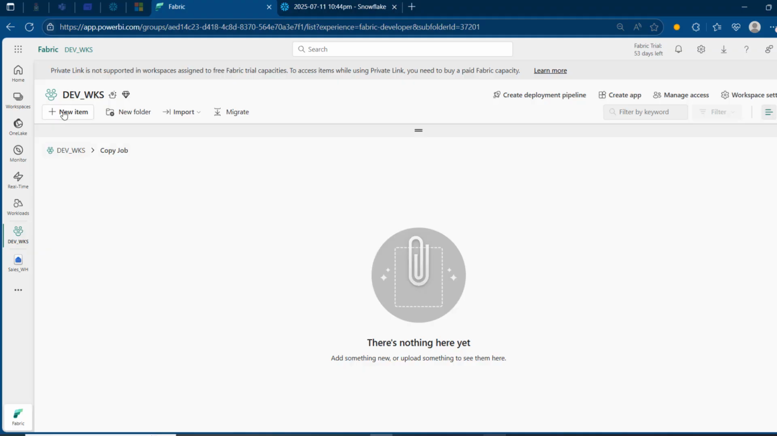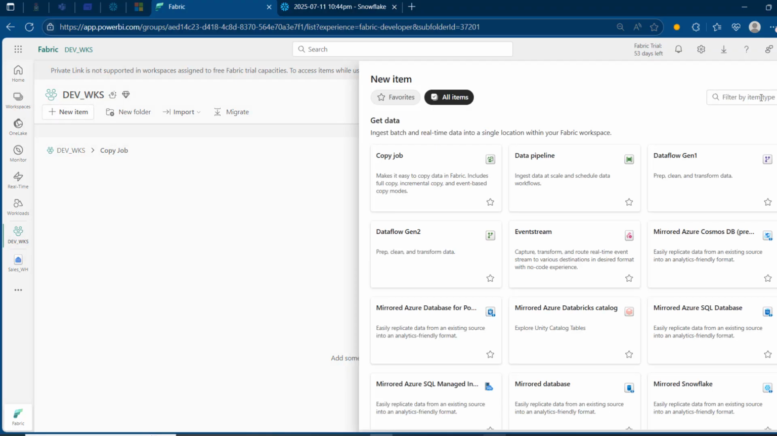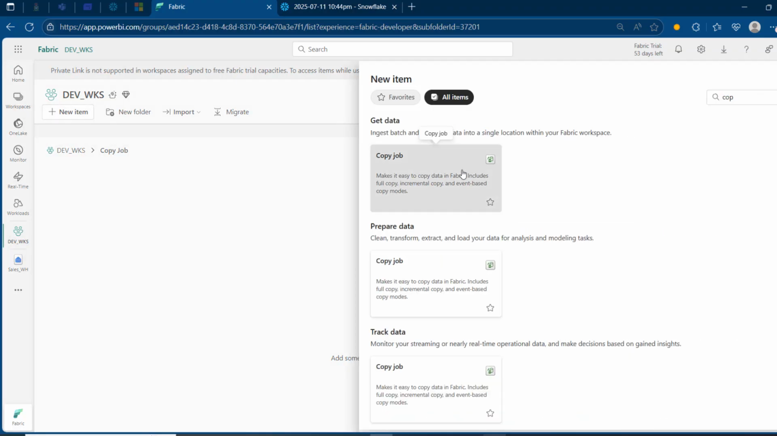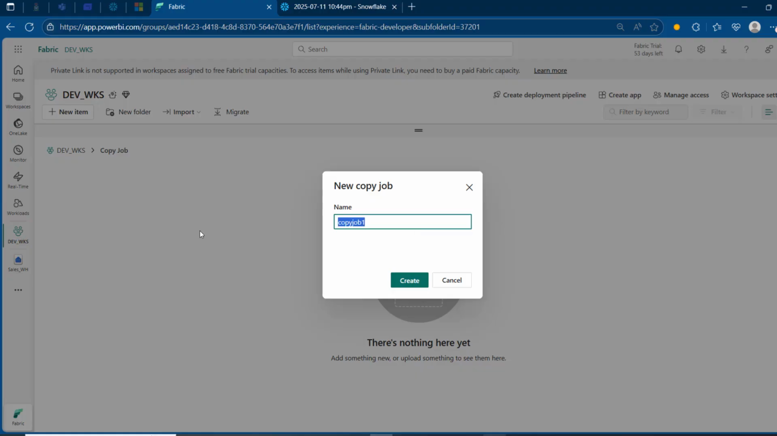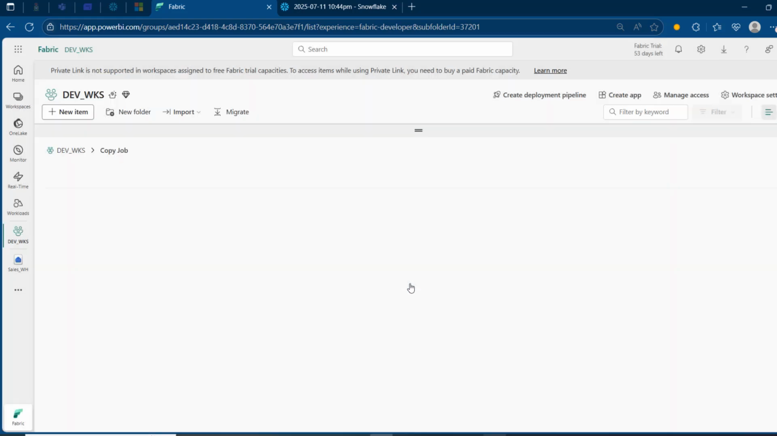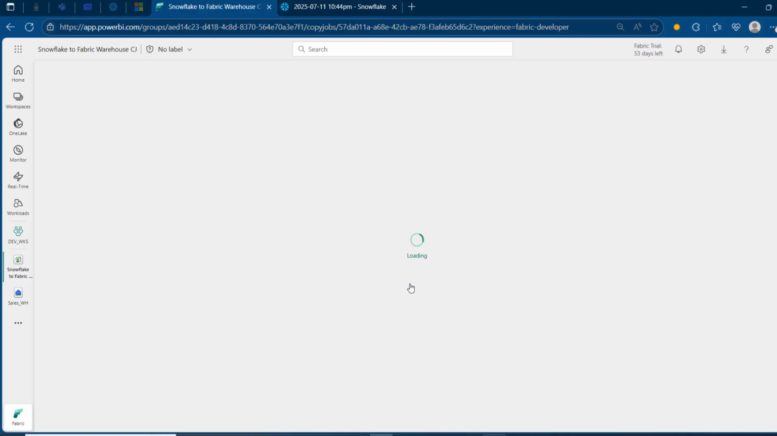Give this a click, go to the new item, and then I want to search for the copy job, and I'm going to call this one Snowflake, so Fabric Warehouse copy job CJ, and let me just correct the spelling, and oops, warehouse. Let me get rid of this W and click on create. So this is going to be provisioned, and then we can go on and select our data source.